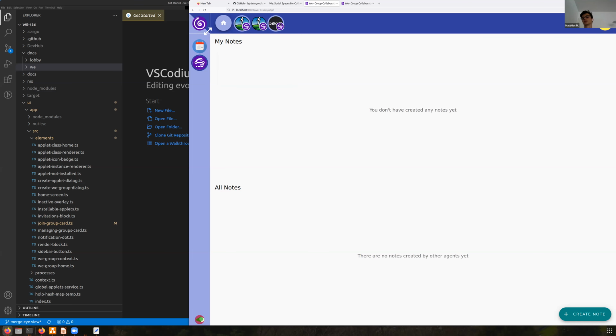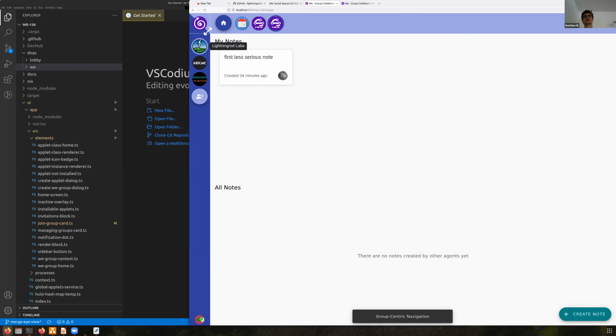And for notebooks, I see two lightning icons because in each document in notebooks is a different application. No, that's because Lightning Rod Labs has two. Now I switch to group-centric navigation, and I see that Lightning Rod Labs has two instances of notebooks installed. So that's two notebooks applets. So two DHTs, basically. Exactly.